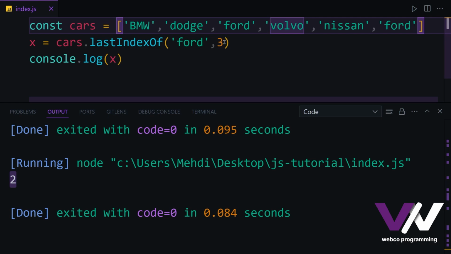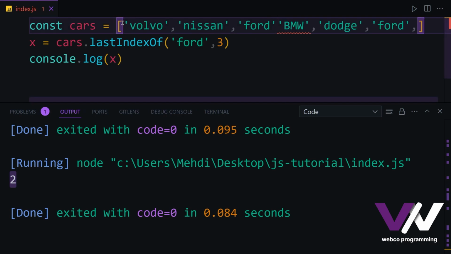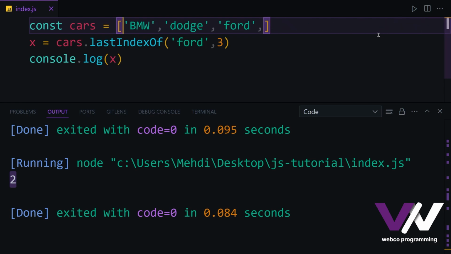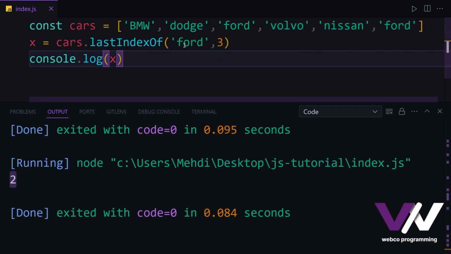So when we put this 3 right here, it's the same as if we grab this part of the array and put that right here before our items. And now if we search, you got this Ford as the first one and this one as the last one. So this is how it works.